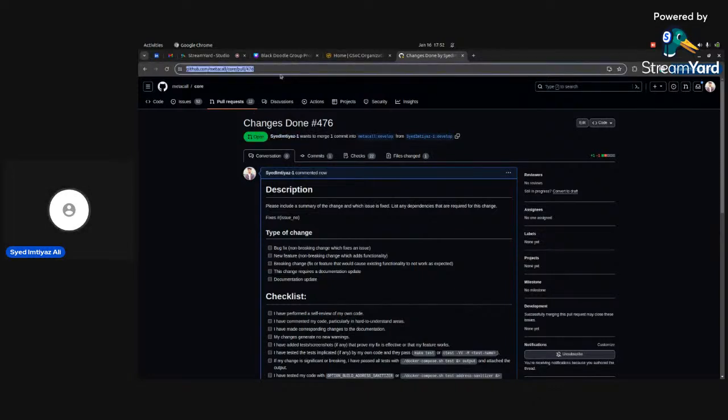Now you can just copy the link and you can just paste it in your proposal so that the organization's mentor or project admin can check like you have fixed some issues in a particular organization. So these all things are about contributions.